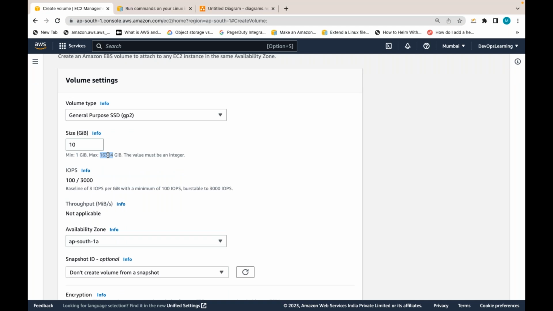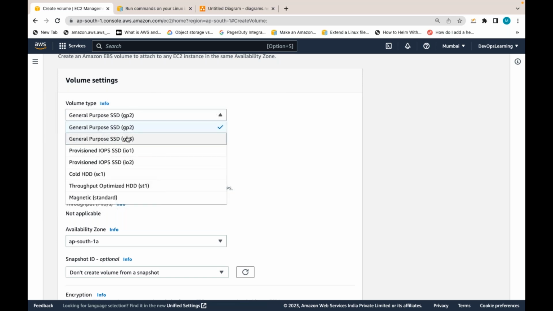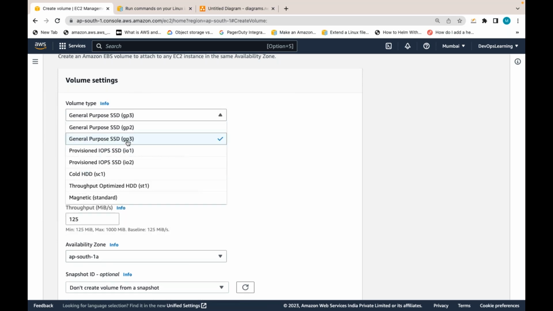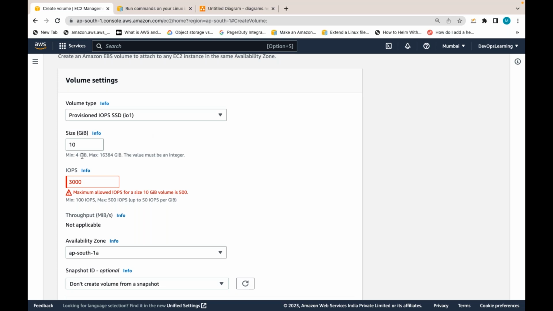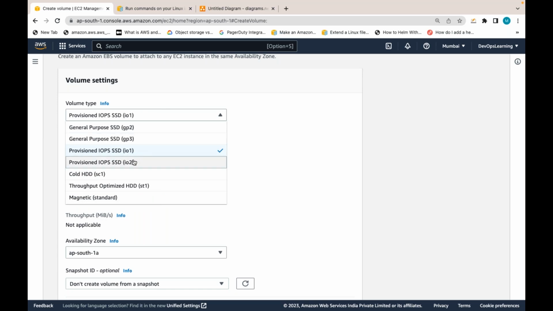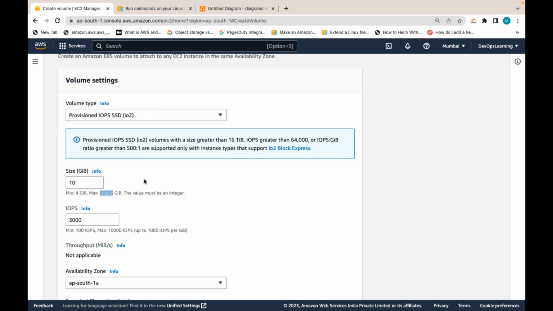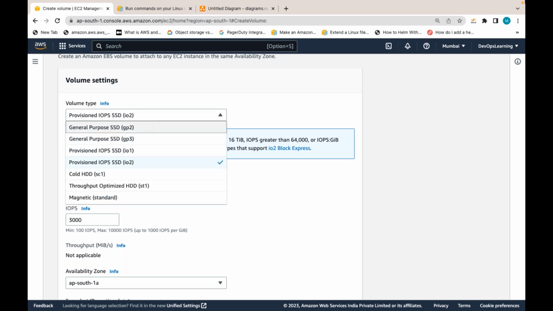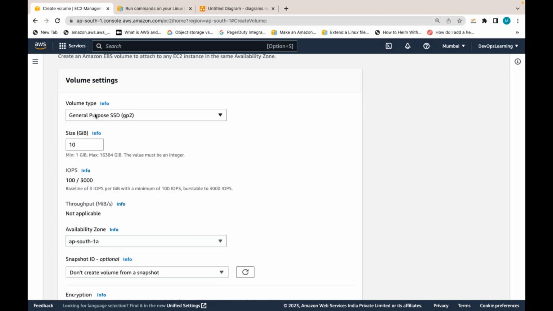When it comes to general purpose, GP2, GP3 same. When it comes to provisioned IOPS, minimum 4 GB, maximum again 16 TB only. But when it comes to provisioned IOPS IO2, what is the maximum capacity of that EBS storage? How much storage I can create? 65 TB. Sometimes in the interview they're asking this question. For demonstration purpose, I am just creating 5 GB capacity.